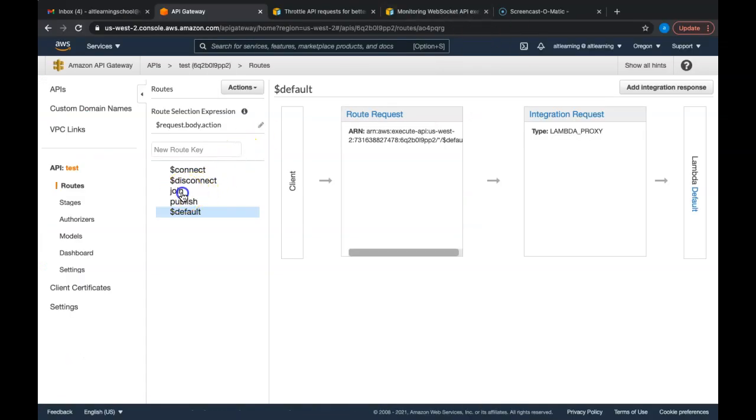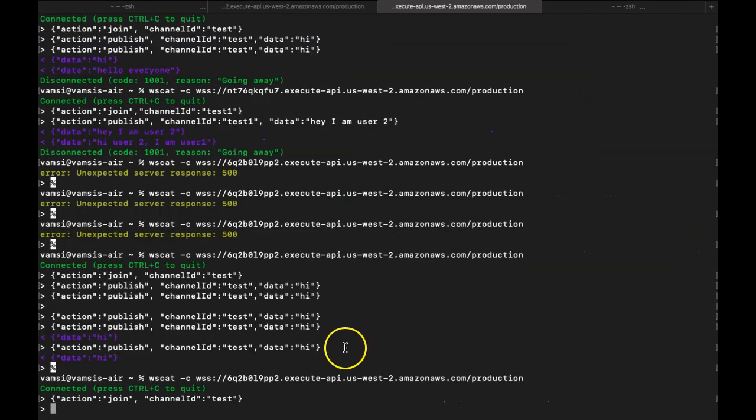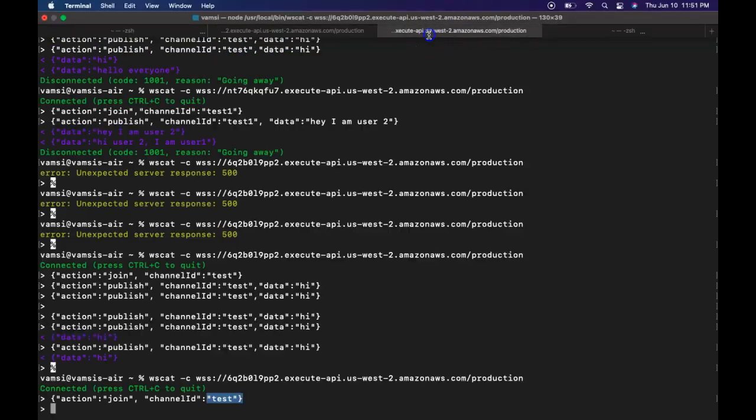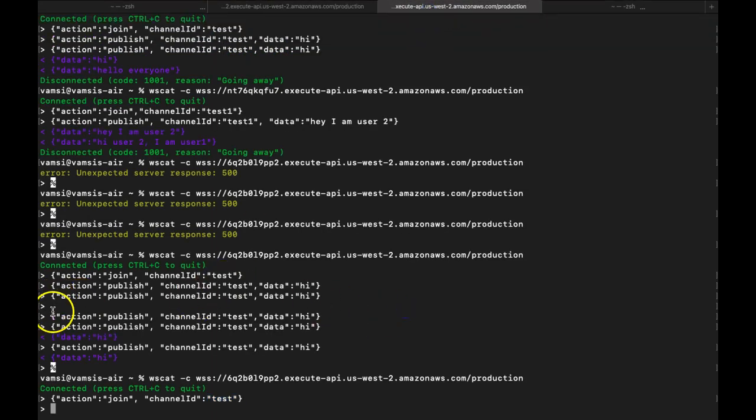That is because you see request.body.action. So this action needs join. So when this matches, the join channel Lambda would be invoked. So now this user has joined the channel called test. Now in another tab, we have another user who is already connected to the same test channel, right? Now let's see what happens if this guy posts a message.